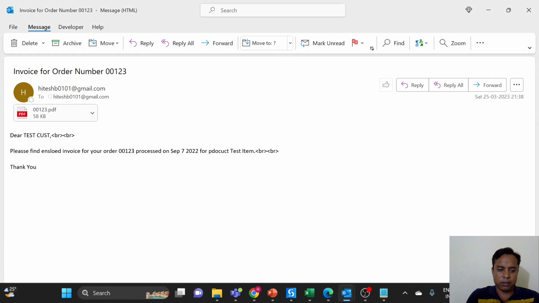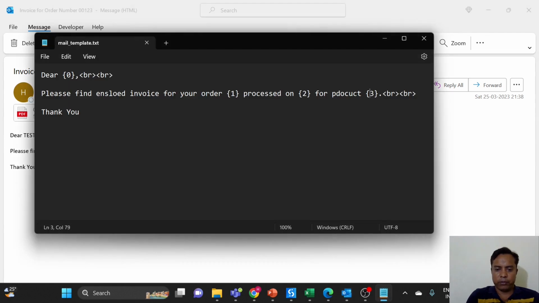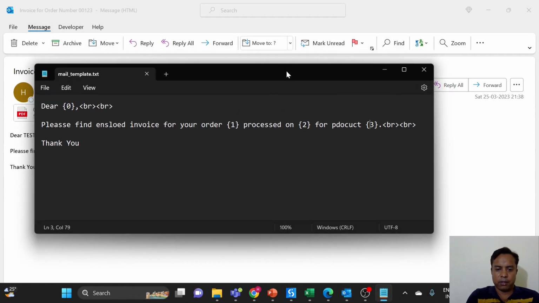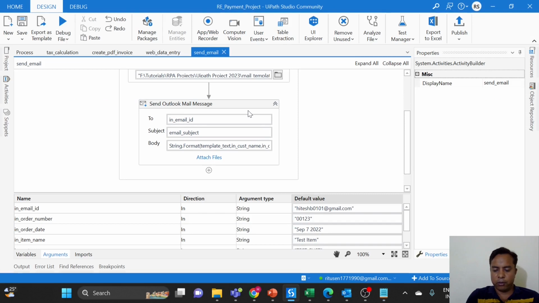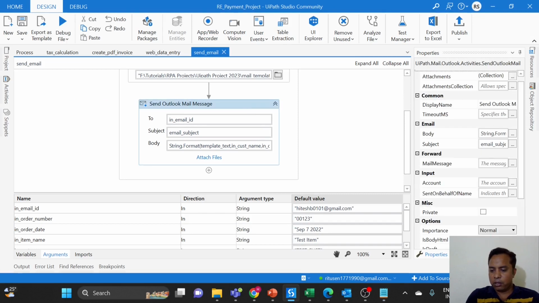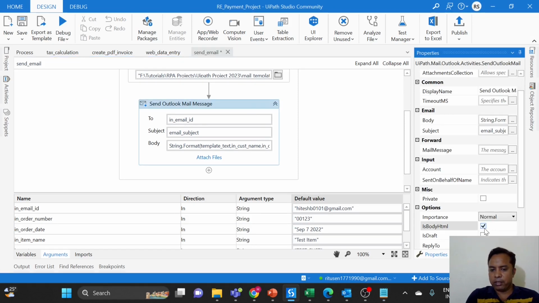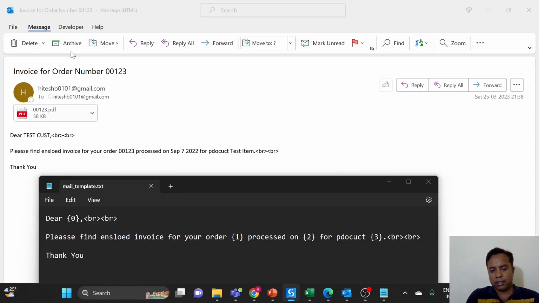It has not changed. So you can see the test customer is changed here, the date is also changed in the placeholder, and the order number is also changed in this template. You can match. Alright, the only thing we have to do is come on this Outlook and tick this mail body HTML, save, run this once again, and wait for another email.